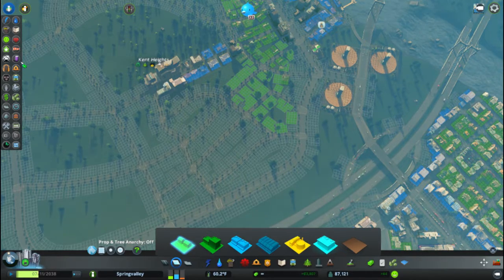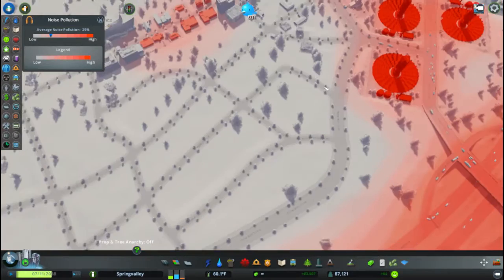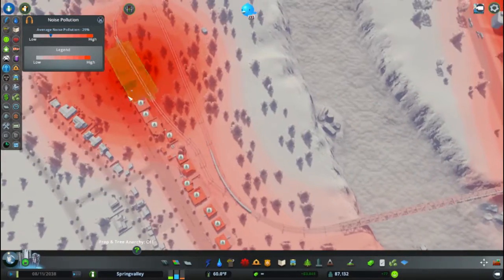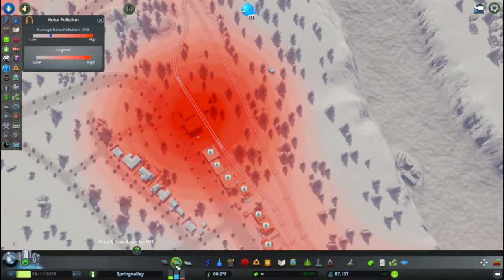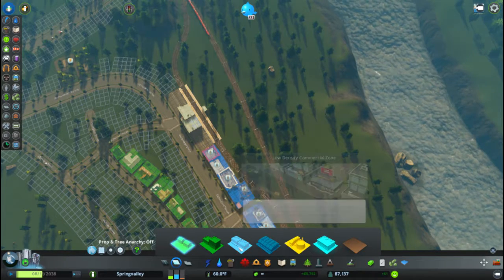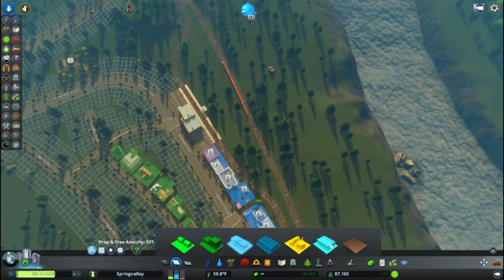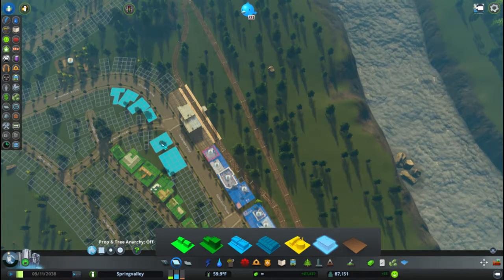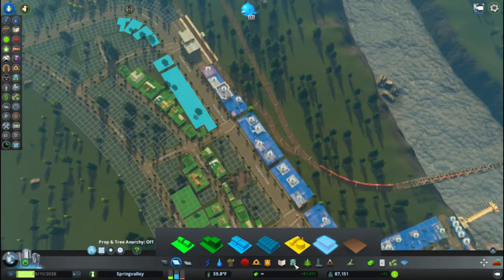Now, the noise level here is something to really think about. It's not too horribly bad. Around the train station it is, so before I get too far with this, I want to put in some offices here, because I'll forget, and that'd be bad.